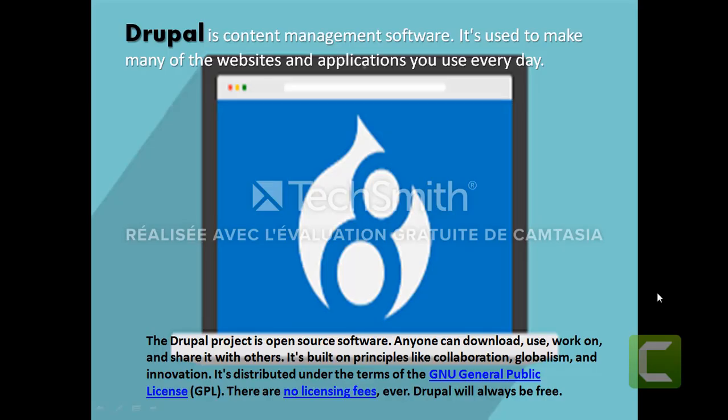Now, for a more precise definition for Drupal, we can say that Drupal is a content management software. It's used to make many and many of the websites and applications you use on an everyday basis. It's like the Grammys are using Drupal as a software to manage their website. Even Lady Gaga uses Drupal.